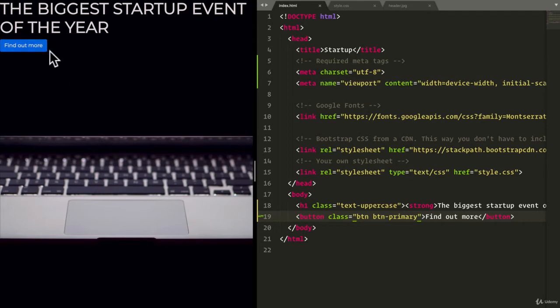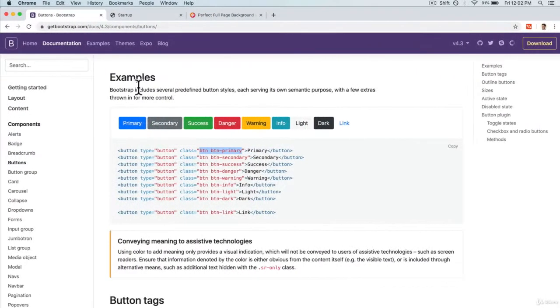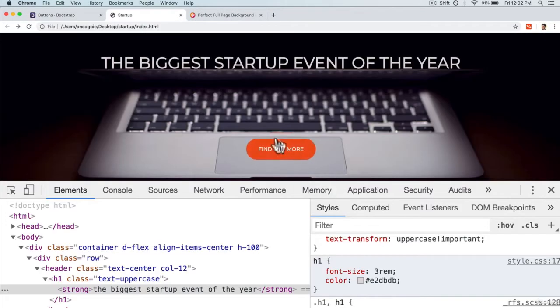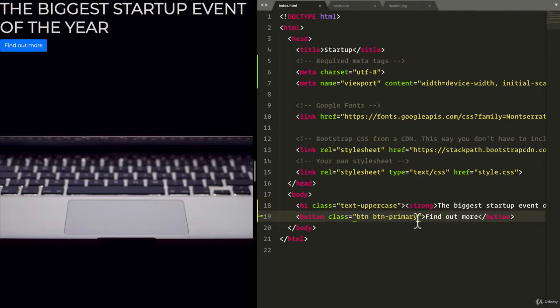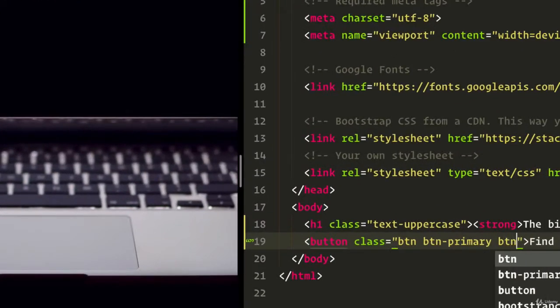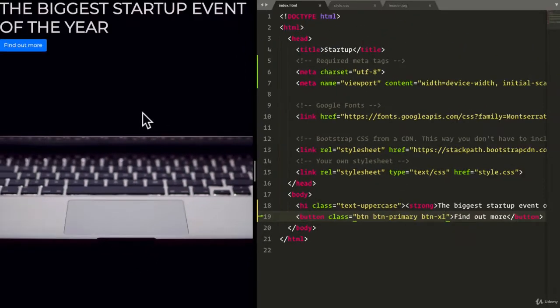But you know what? I want to have a different color, right? I want the button to look more like this, something nicer. So we can add our own custom CSS. Let's call this class button XL for extra large button. And this isn't a Bootstrap class. If I save this and refresh, nothing will happen.